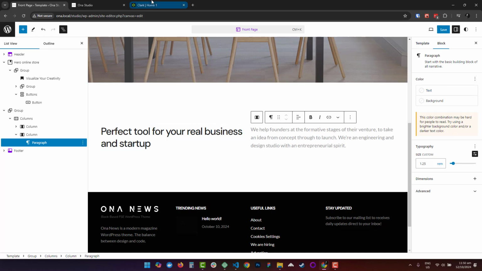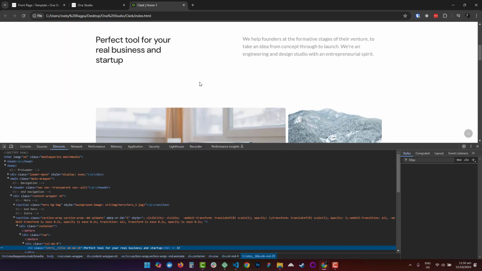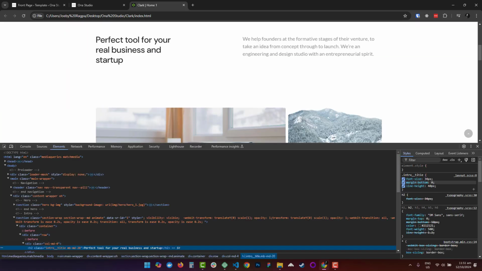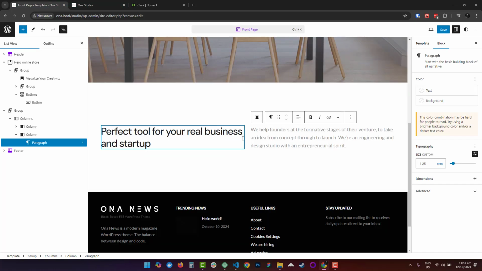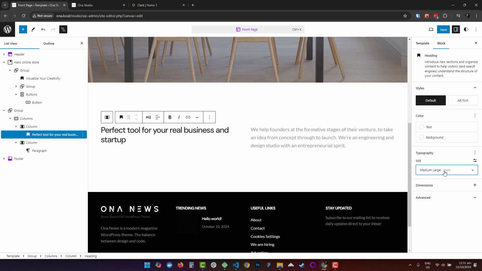And next we need to adjust the size of our H2 here, which is 34. Okay, so this is approximately 2 rem, right? So let's see, medium large. So I'll just add this here.